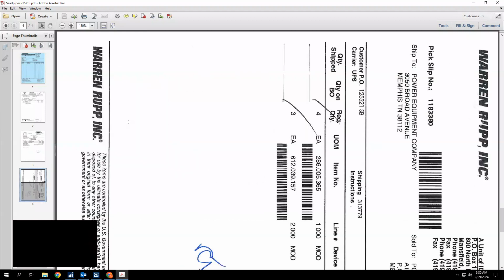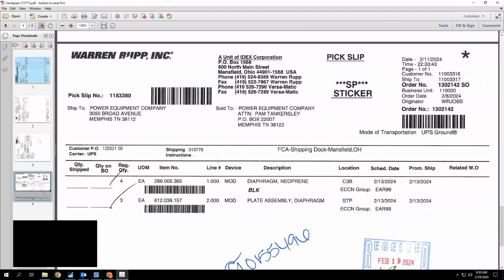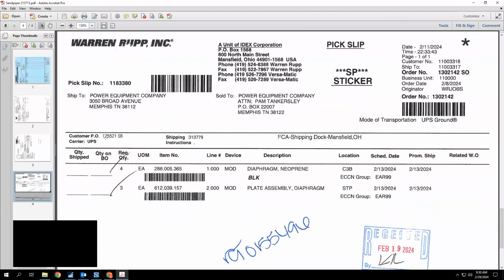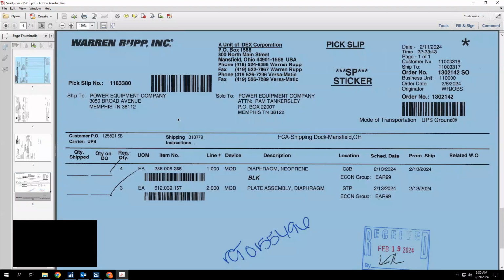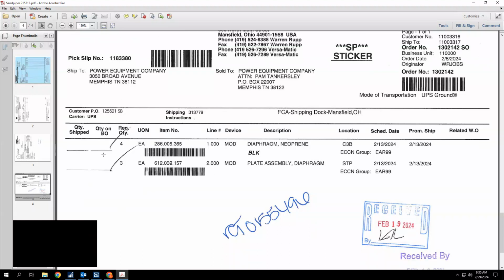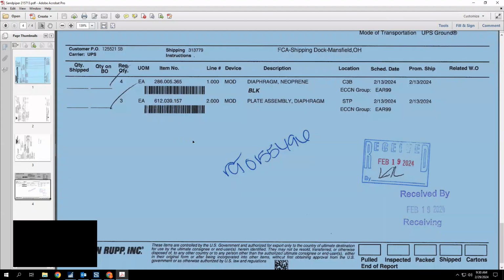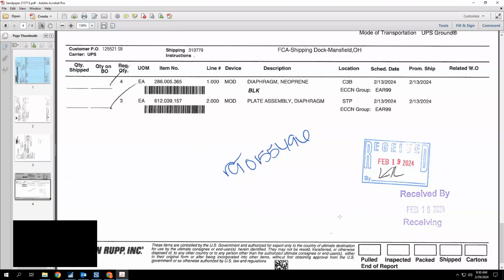And this is what the receiver looks like. I'll turn it so you can see it. This is what the receiver looks like from Warren Rupp. So it's going to show your PO number right here, and then it's going to show their order number and everything up here. And here's your items that got received. You see the shipping clerk just checked off that this stuff has been received. This is just the receiver number in Great Plains that Erica can reference if she needs to. And here's where the receiving person stamped it that they received it on this date.